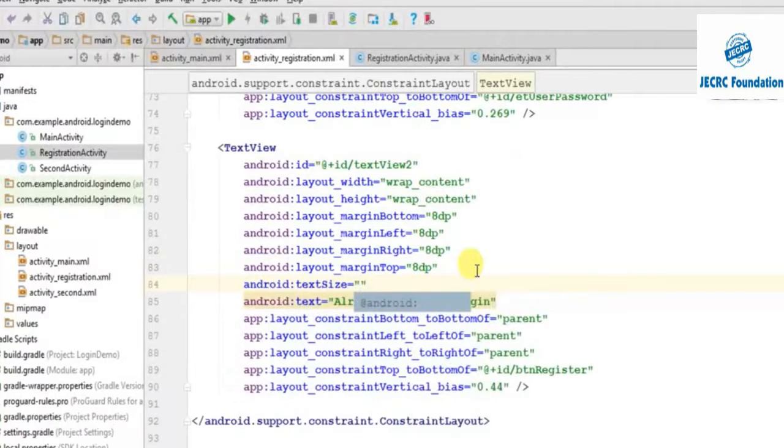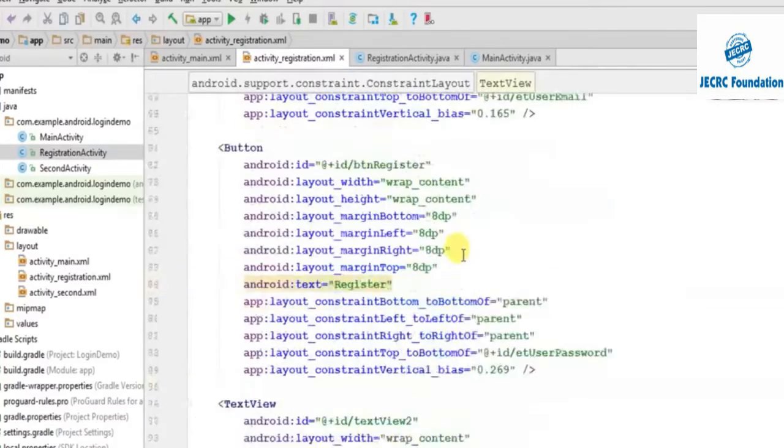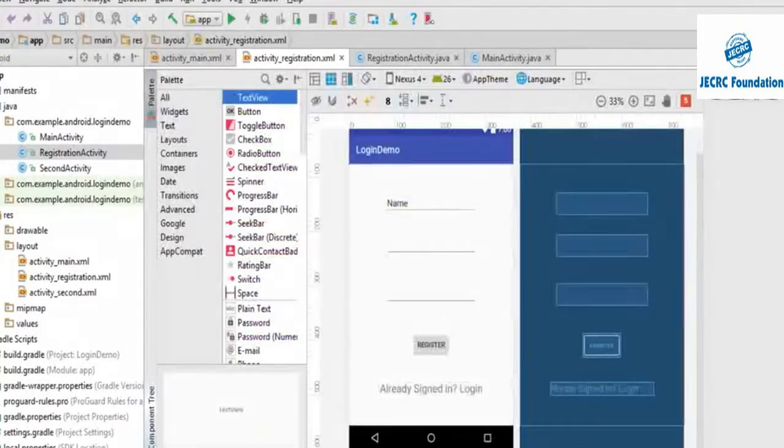So if suppose I make the text size in the text view 22 dp, then as you can see, it will be increased. So if you change the code, it will also be reflected in the design, and if you change the design, it will go into the text also. So it is totally interrelated to each other. When you drag and drop it, it will automatically use these.